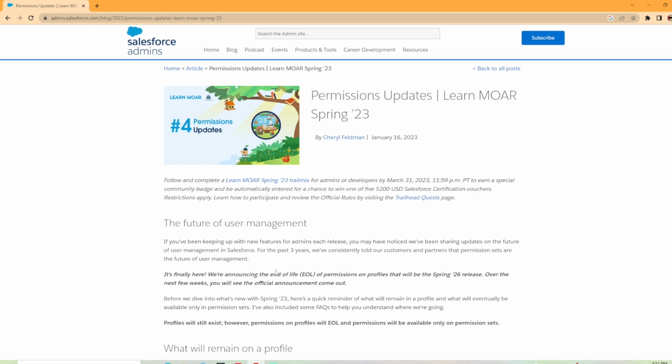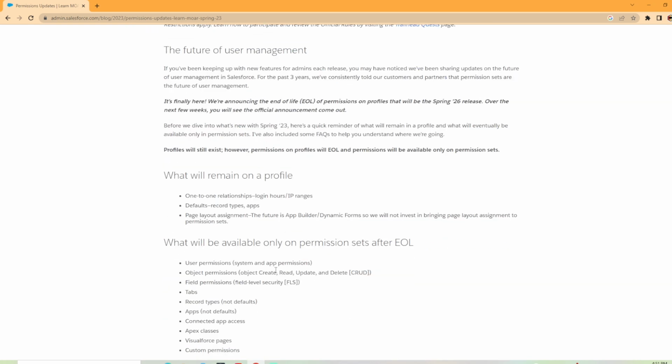So no longer are the permissions going to be set on the profiles, they're going to be done by the permission sets. Now that doesn't mean everything on the profile is going away. They actually have a breakdown here of what's going to remain on the profile and what will be available only in permission sets after end of life. What's going to remain is one-to-one relationships, login hours, IP ranges, default record types and apps, page layout assignments.